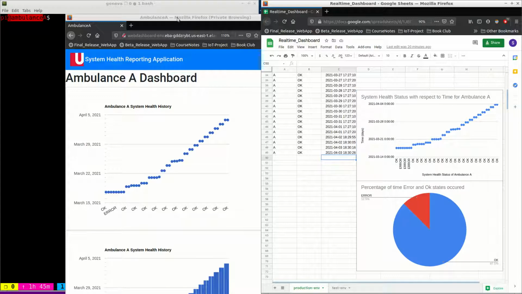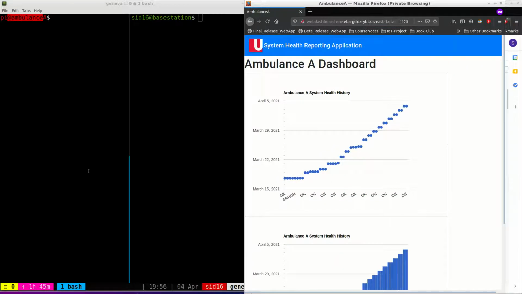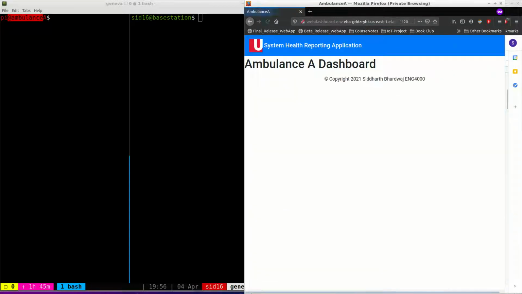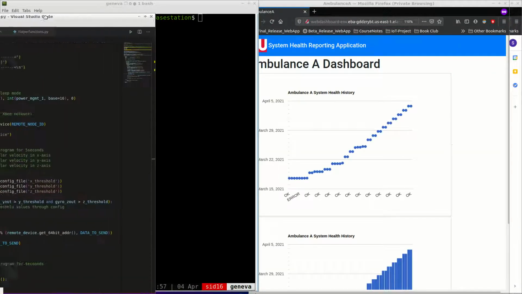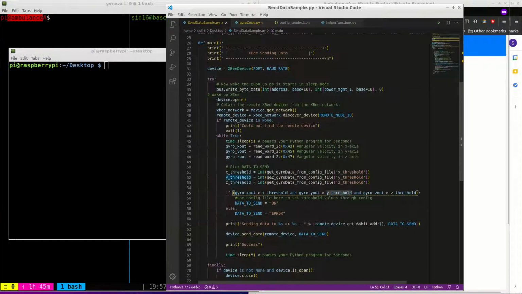So that's enough about the setup. What I would like to show next is the gyroscope sensor. The gyroscope sensor is important because it simulates the operation of a BVM, a bag valve mask automated ventilator that would be operating inside of the ambulance. In essence, in my code on the Raspberry Pi, I have set X, Y, and Z thresholds that model the angular velocity in the respective axes.